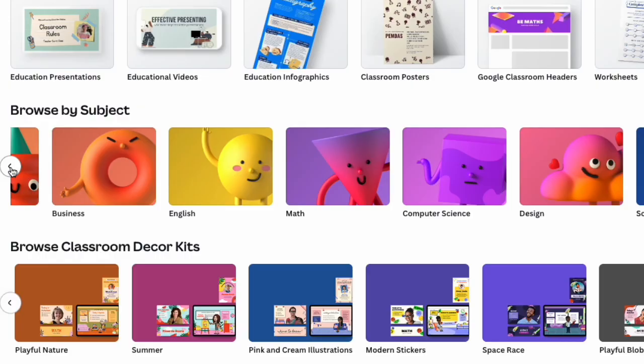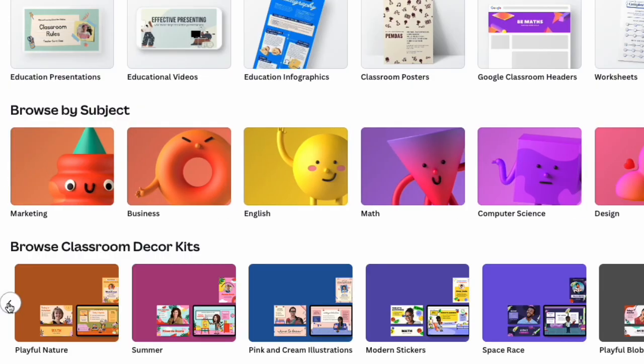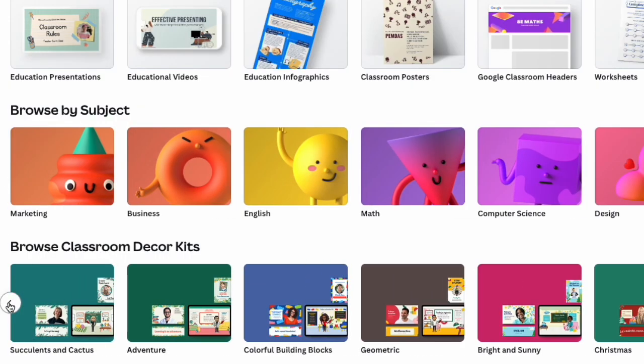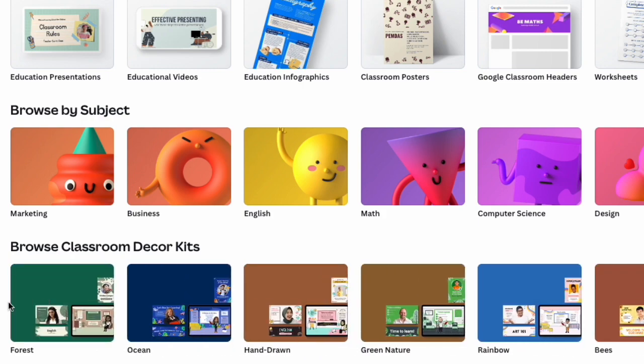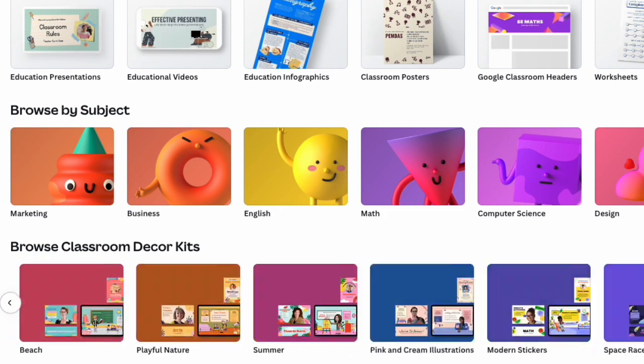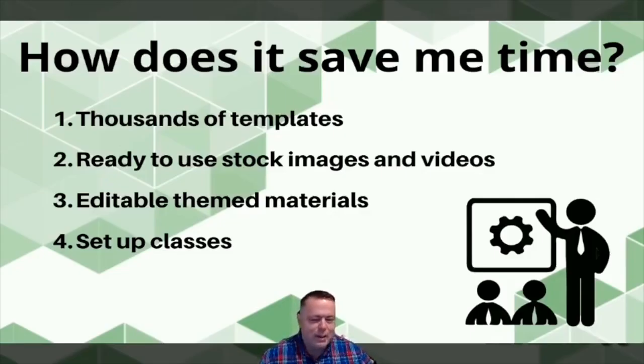You can also have editable themed materials. For those of you who are very decorative and like to have a certain theme across all of your stuff, you can go ahead and do that. And that's kind of helpful, in my opinion. It's kind of a little bit extra to have that, but I like having that capability.